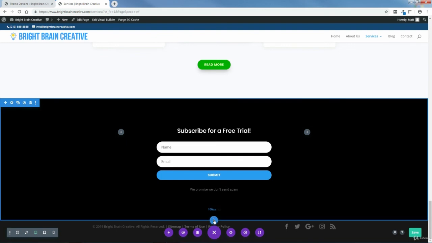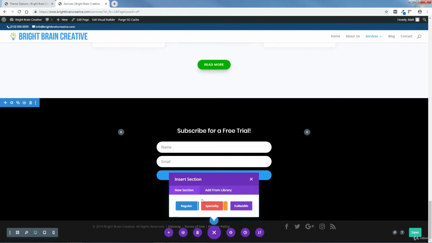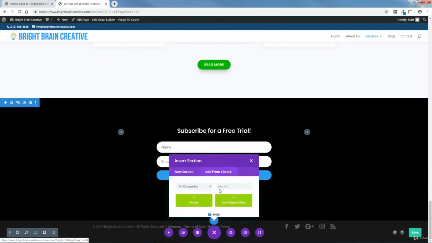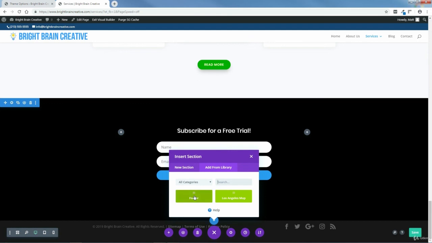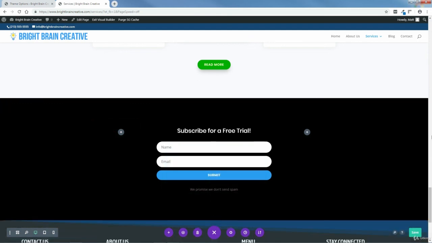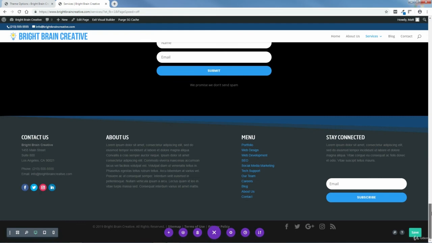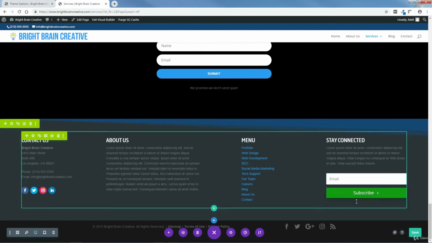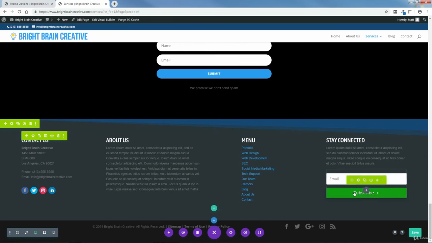Now we have one more thing to do, and that is to add our footer. So we'll come down here and we'll click this blue circle, and this time we're going to add from library, and here's our footer right here. So we'll click here, and you can see it added our footer, and you can see for some reason the subscribe button is different, but if I come over here, now it changes to our footer and the subscribe button looks like it should.